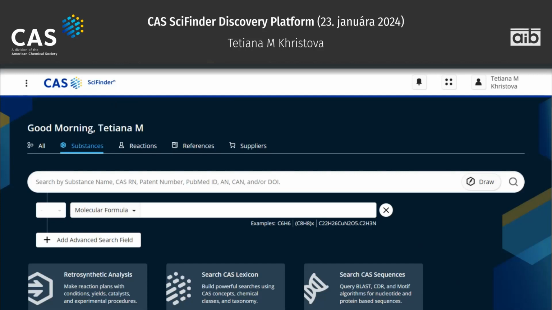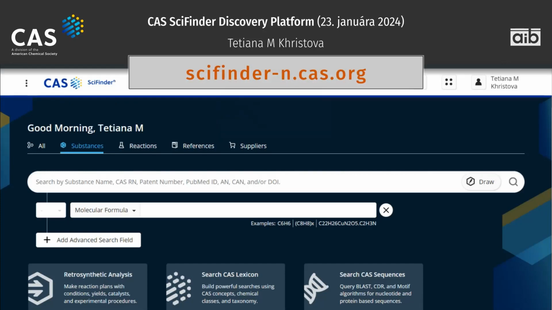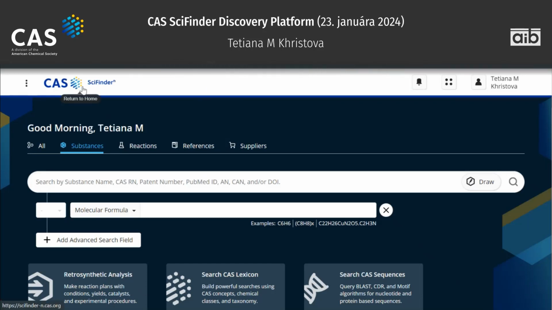So now let's go back to the tool. So basically, the link that you need to save is SciFinder-n.cas.org. So I'm already logged in, but as soon as you log in, you will see the home page. And let's go through some of the features of the interface so that you know what the capabilities are, what you can access.